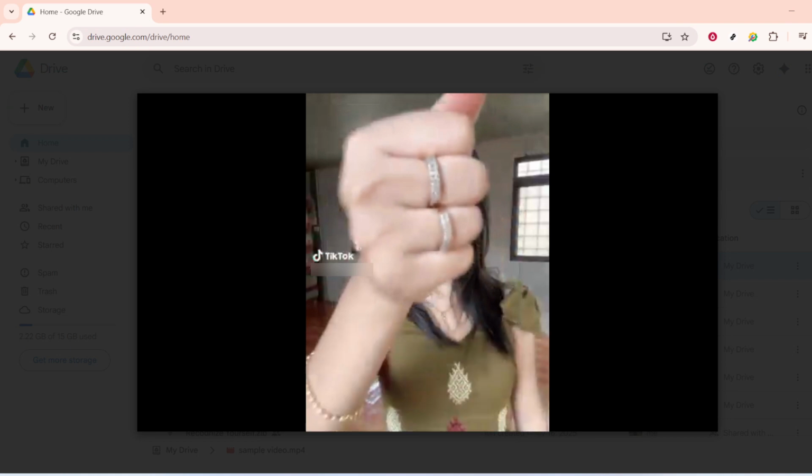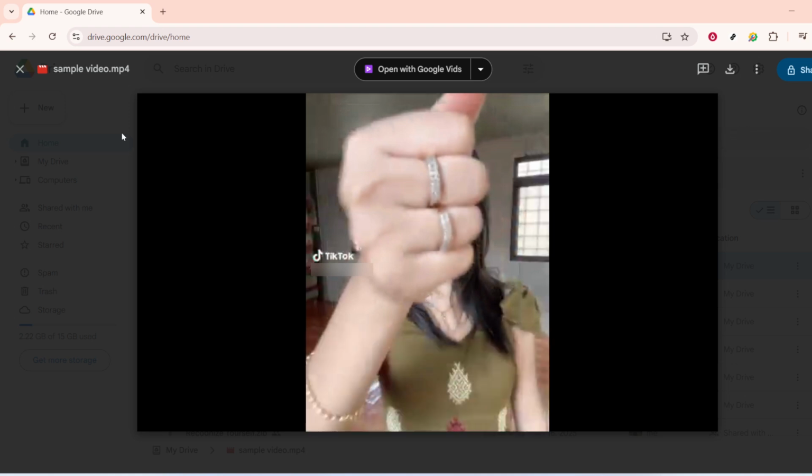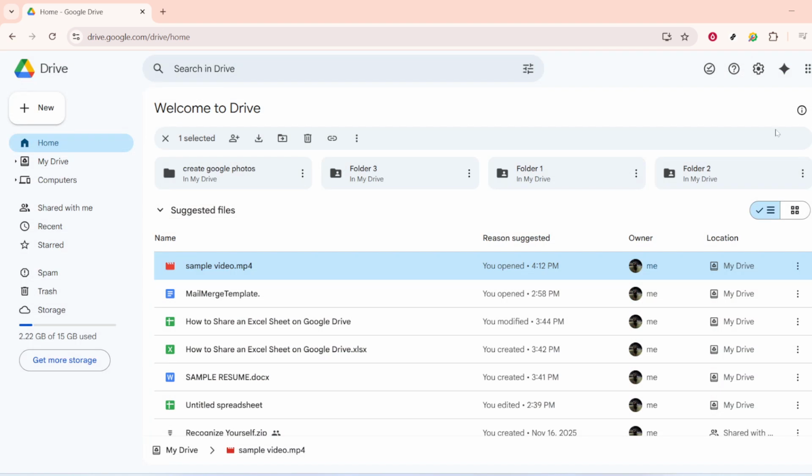First things first, start by opening your preferred web browser and head over to drive.google.com. It's always best to access your Drive directly to ensure you're viewing the latest updates and files.